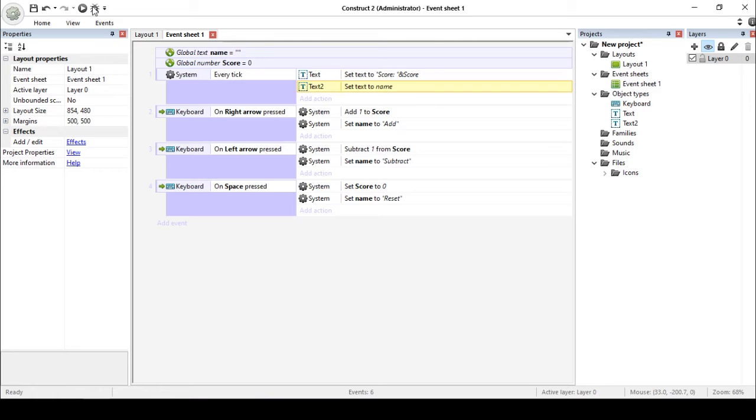Now I set this up so if I press right, it will set the variable value to add. If I press left it will set the value to subtract, and if I press space it will set the value to reset.